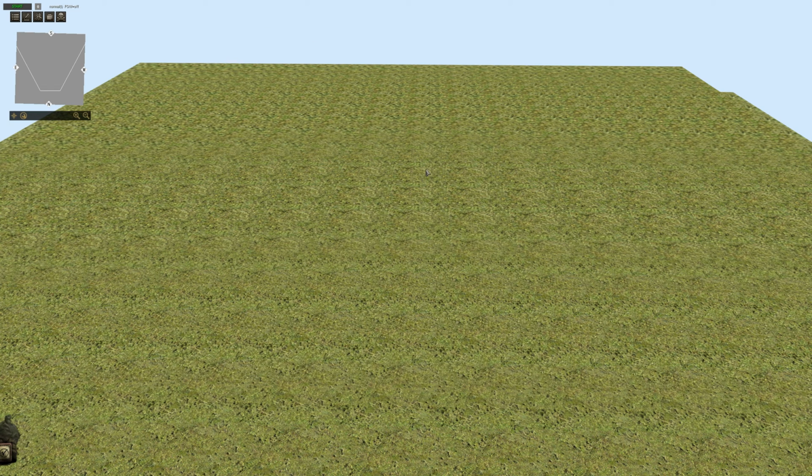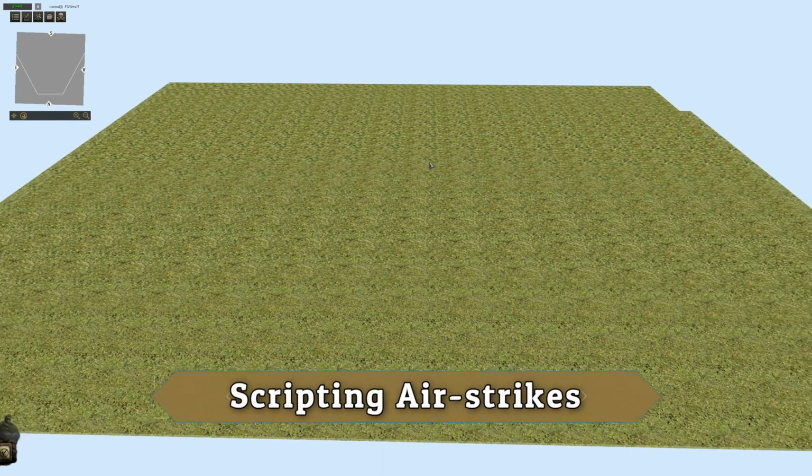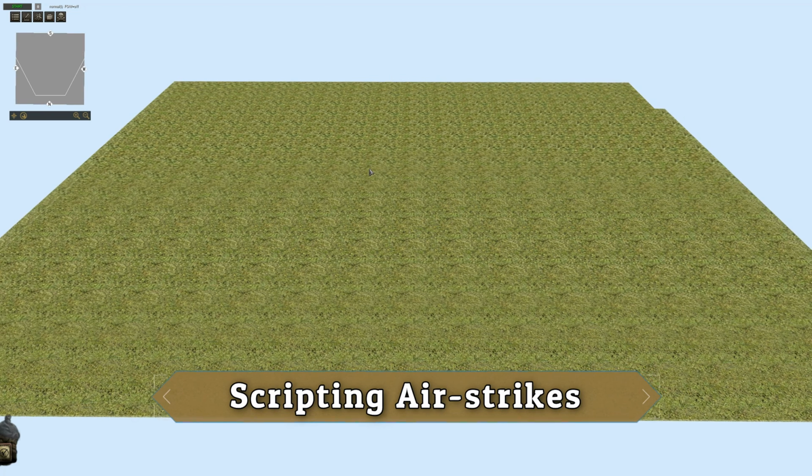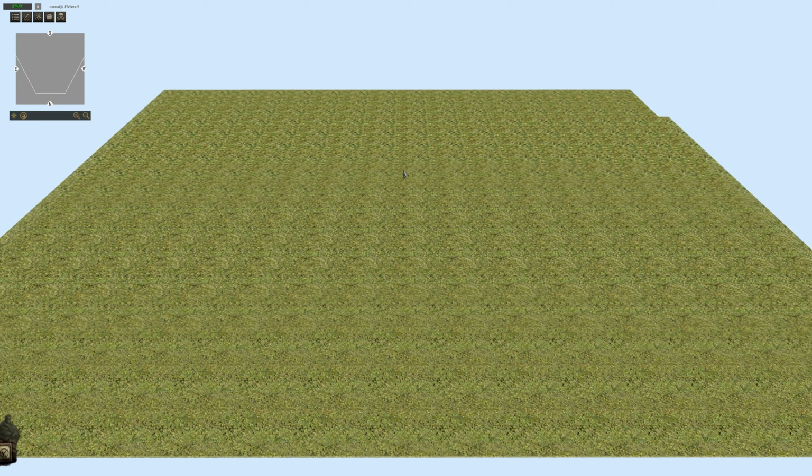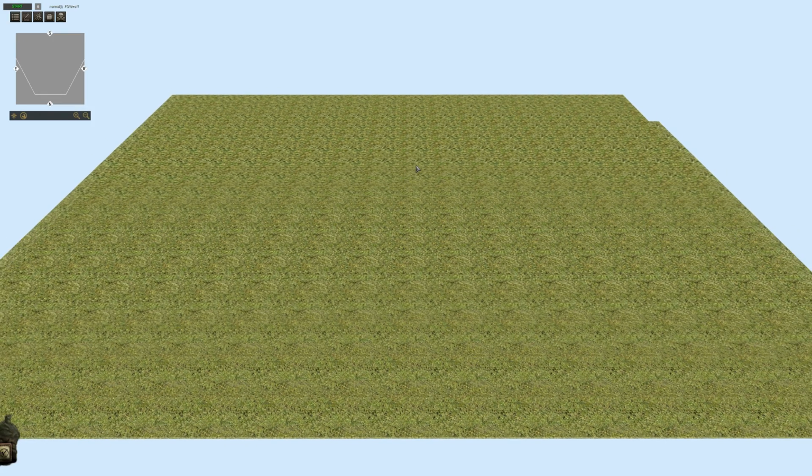On today's video, I'm going to show you guys how you can script airstrikes. Scripting airstrikes means you will add airstrikes and they will manually spawn into the battlefield, drop bombs or do strafing runs and then disappear. Another one is calling airstrikes as reinforcement, but we are not gonna do that on today's video. That will be a different video.